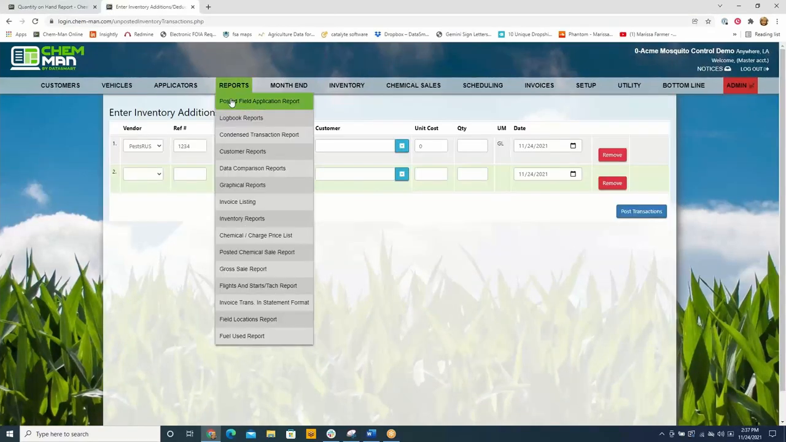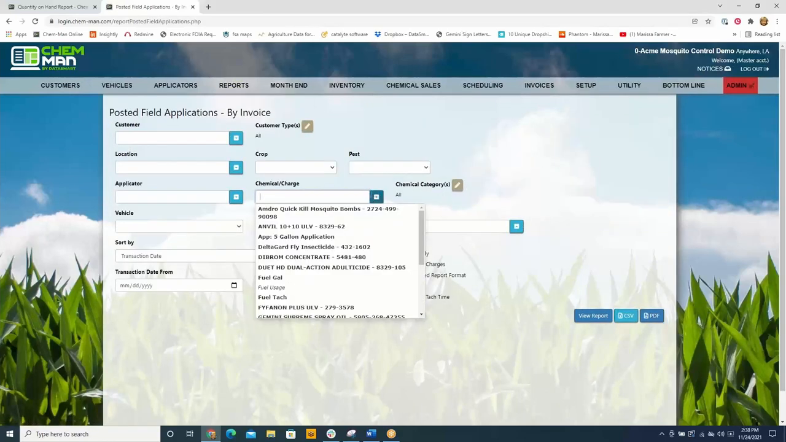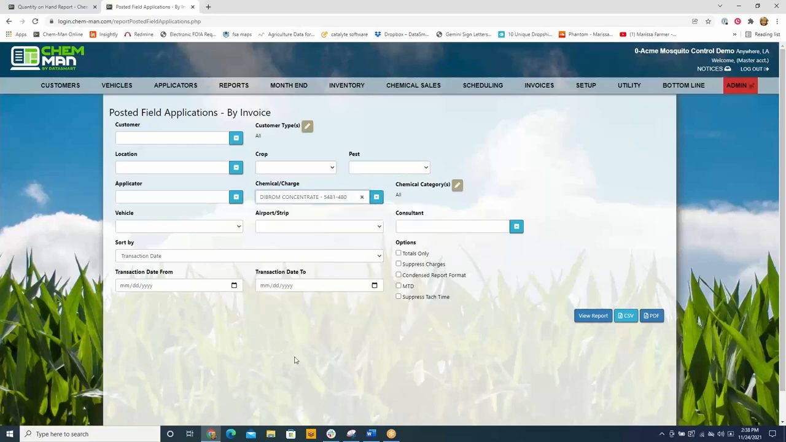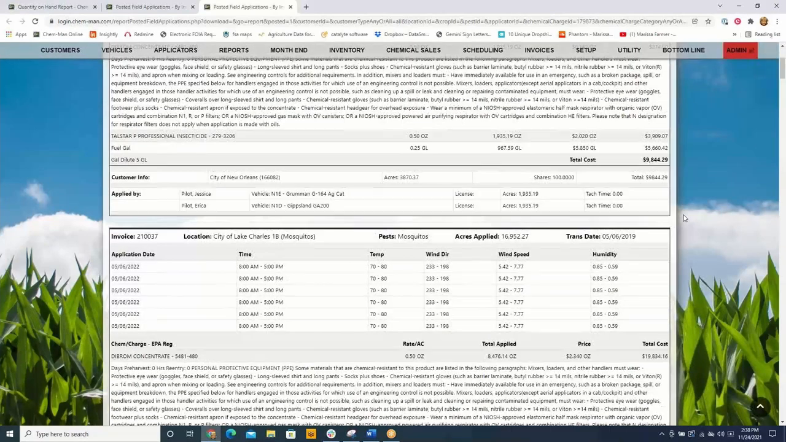Another great report is a posted field application report. So if I just put a particular chemical right here, so maybe they wanted to know where Dibrom concentrate was actually sprayed. You could put a date range if you want. There's all kinds of filters that you could do. As you can see, this gives you a lot of detailed information of the jobs that were created with Dibrom.